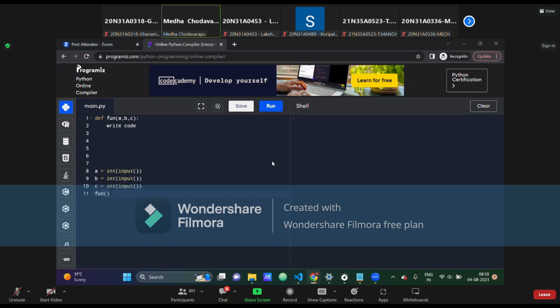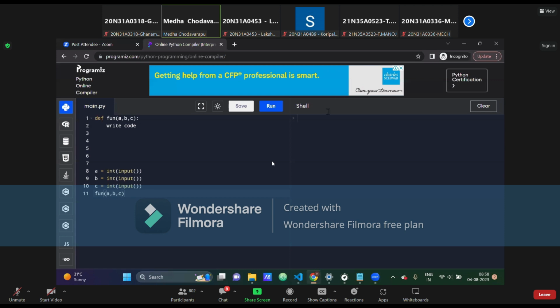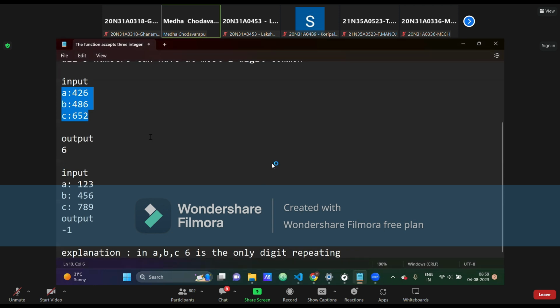Function of a, b, c. So now let us see. There are 3 numbers given. 3 numbers are passed to the function. So we need to find out the common digit from the 3 numbers.